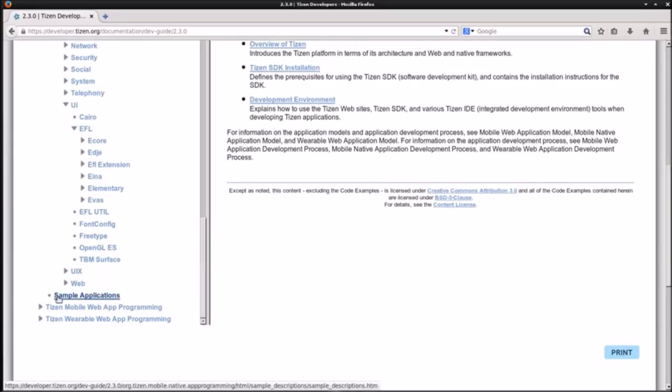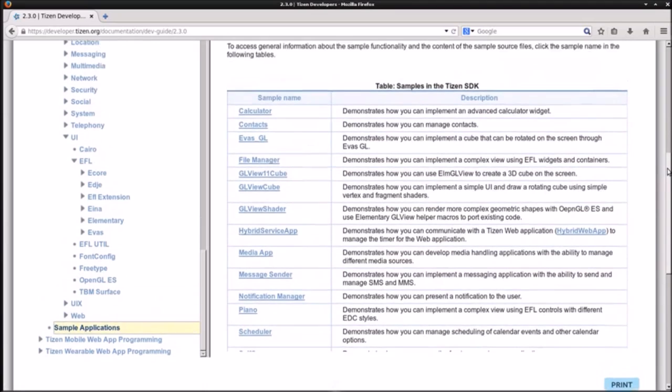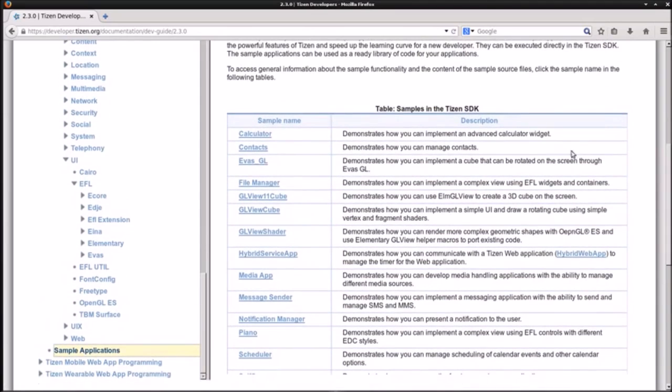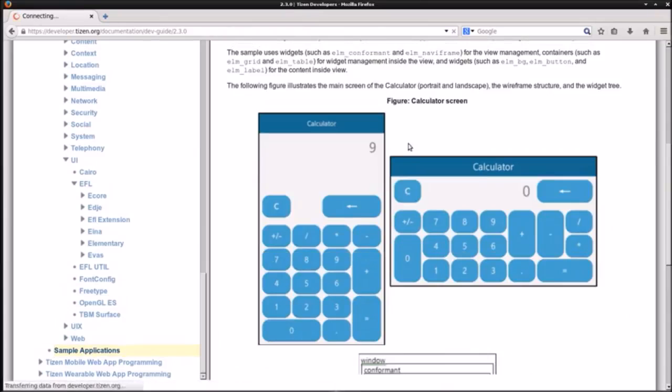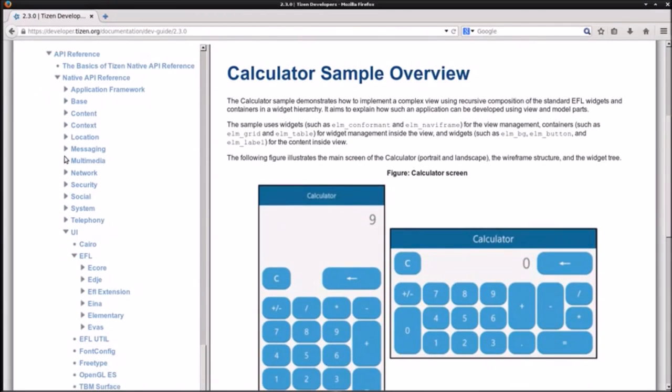Lastly, there is a sample applications documentation. Even for the sample applications, we support documentation. So through this documentation, you'll have an idea how to write Tizen applications and especially Tizen native applications.